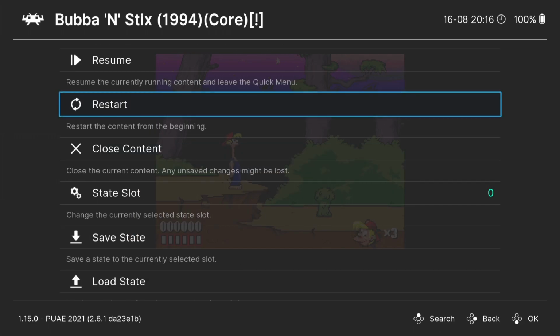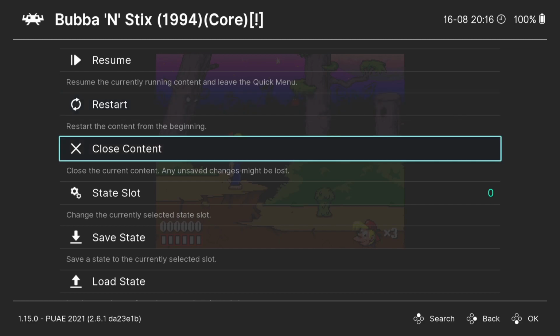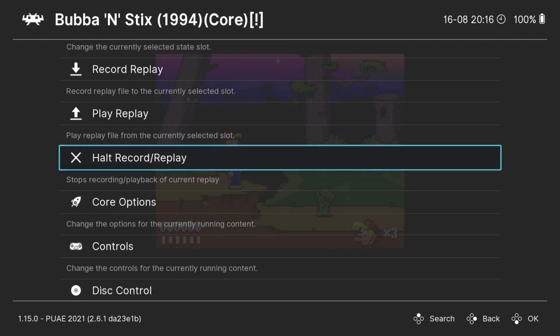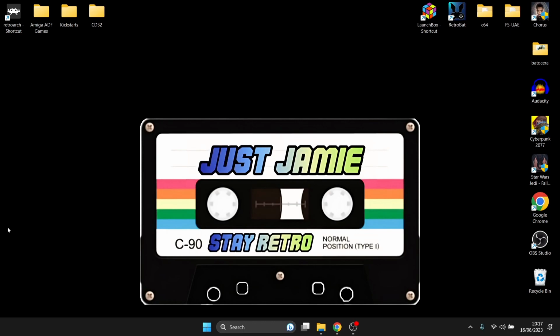So if you want to manipulate how this game looks for CD32, it's just another process of going through those video settings. It really is that simple. So that's it for my Commodore Amiga 500 to 1200 setup today.